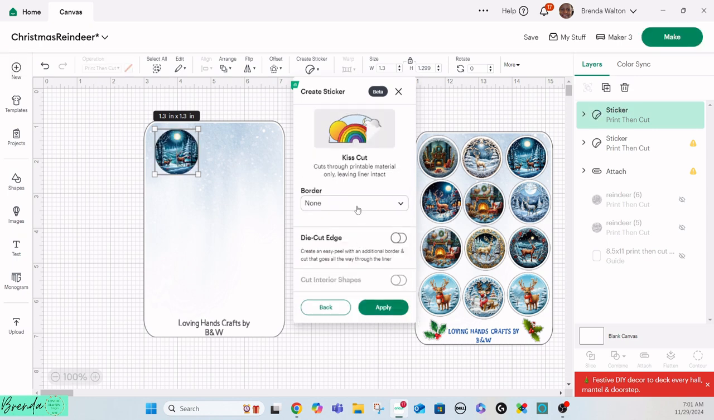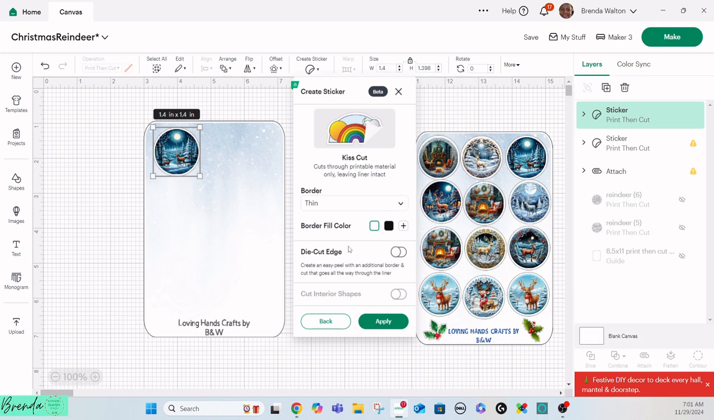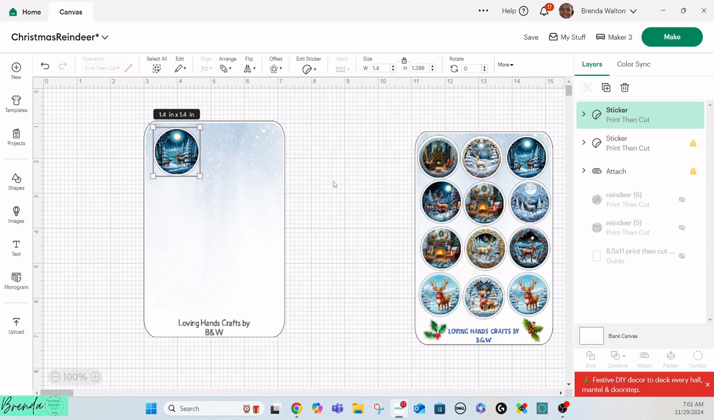I'm going to make this a kiss cut. I'm going to then decide if I want a border, which I do, I like the white border, so I'm going to add the border. And then apply. All right. Now, you can do that with all of your images, and that's your die cut, and that's your kiss cut.